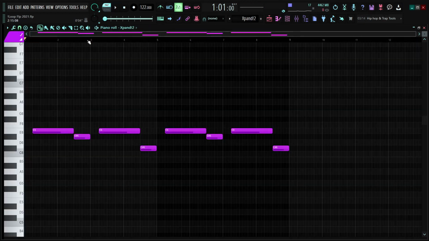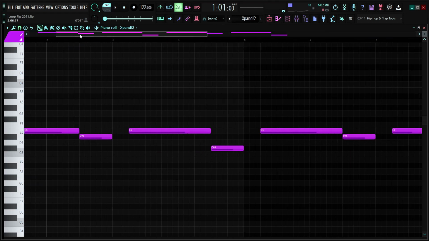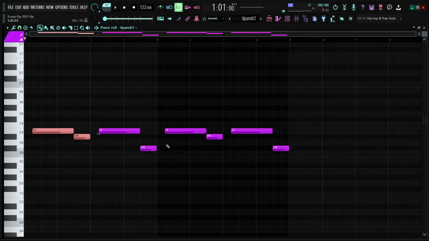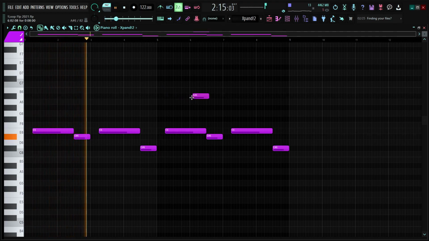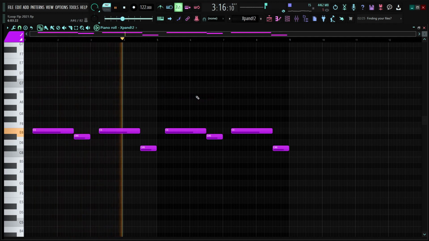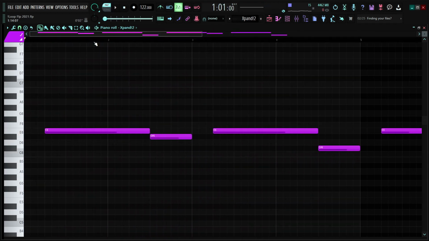Next, I went into Expand, which is by far the best budget plugin you can get, and it's the solo violin preset. And I just have it playing these two notes repeating, and then this gets put down 2 for this one just to add a little bit of variation because it is a really simple melody. And then that just repeats over again.